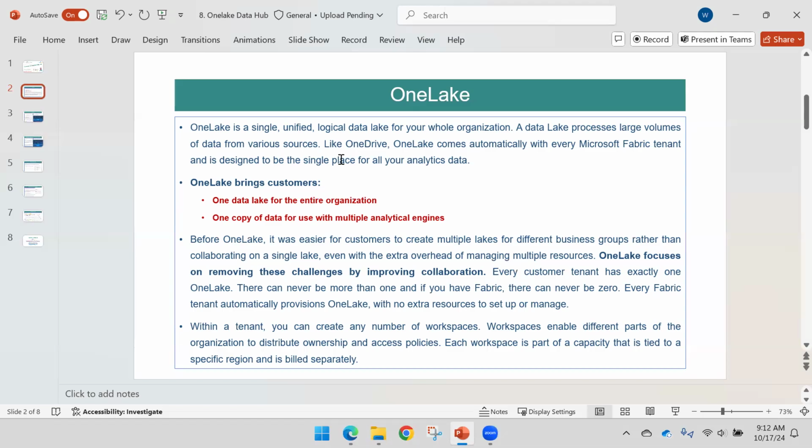Every customer tenant has exactly one. Meaning if any tenant has Fabric, there will be exactly one OneLake. Only one. It cannot be zero, and it cannot be more than one. Exactly one. And every Fabric tenant automatically provisions the OneLake with no extra resources to set up and manage. Meaning, if you have to work with Spark, you don't need to set up anything. If you have to work with SQL, you don't need to set up anything. Everything will be set up there, and it will be ready for you to use directly.